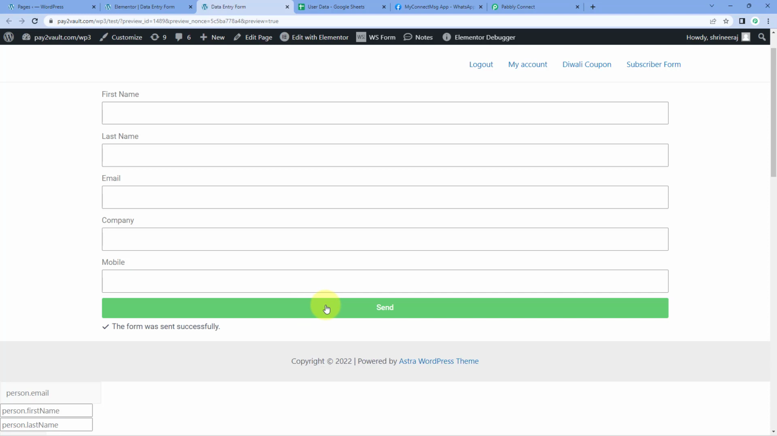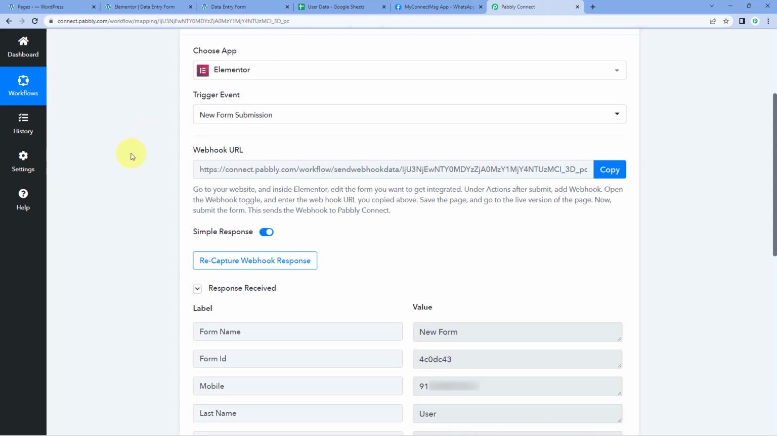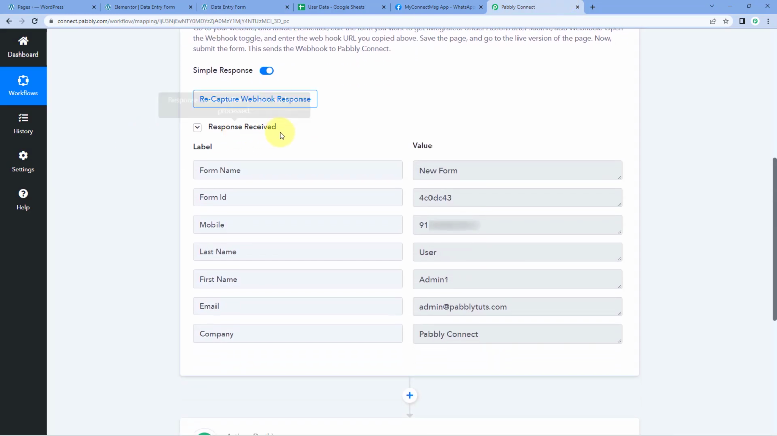As we click on send, we can see that the form has been successfully submitted. And because we have connected this form with Pabbly Connect, here in our Pabbly Connect workflow, we can see that we have received some response. And in this response, you will see the same user's details. We have the same first name which we entered in the form submission, last name, the same mobile number, email, as well as the company name. So in this way, we have successfully received the form submission data.